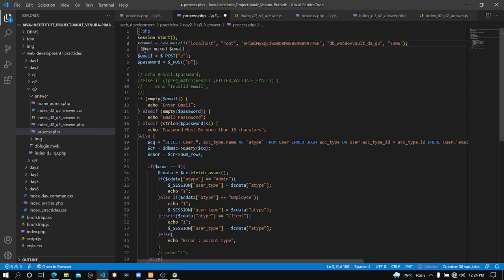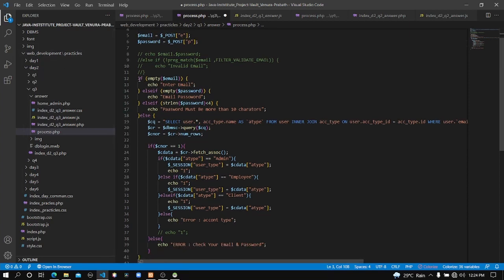After that, you can see there are two variables again, email and password, and I assign the values that come to the server side, which are the email and the password that come with the AJAX request. I use separate variables to store email and password. Okay, after that, in the next line you can see I started an if condition.